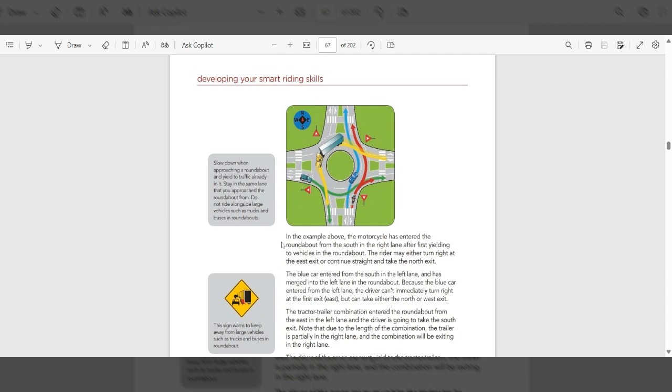In the example above, the motorcycle has entered the roundabout from the south in the right lane after first yielding to vehicles in the roundabout. The rider may either turn right at the east exit or continue straight and take the north exit. This is demonstrated by the red arrows.